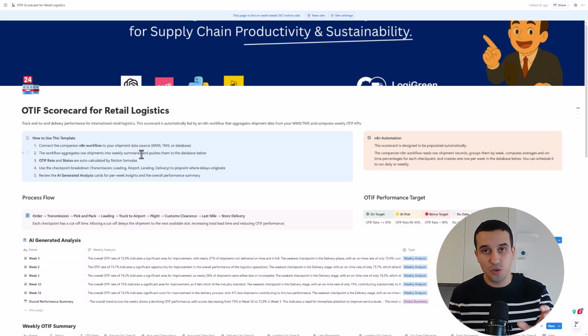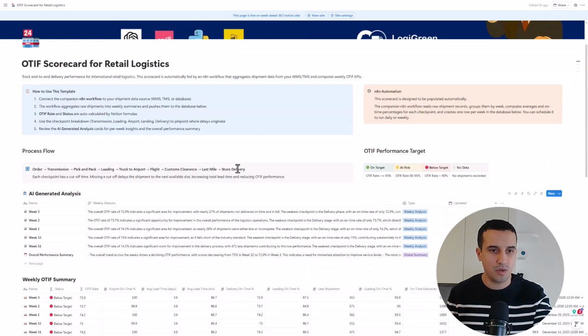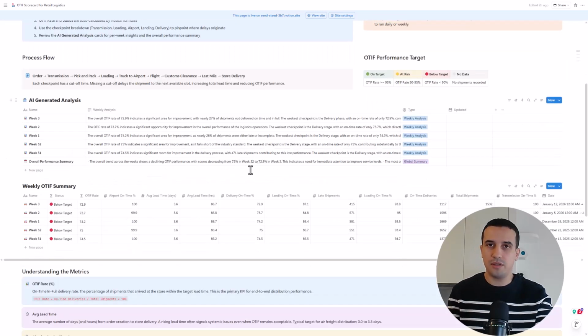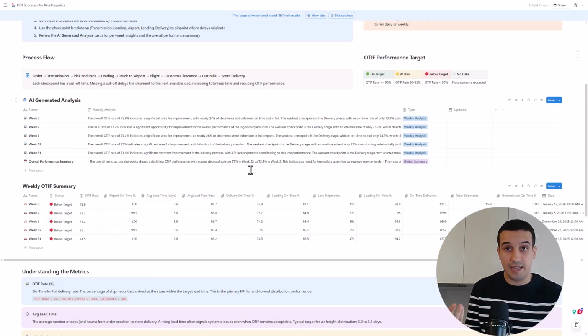And basically, you will connect this Notion template to your n8n workflow. So automatically, you can generate reports that are, I would say, improved with AI. So here you have some cards to explain how the template is working. And the key part is here. So first, on the OTIF, you have the data side.